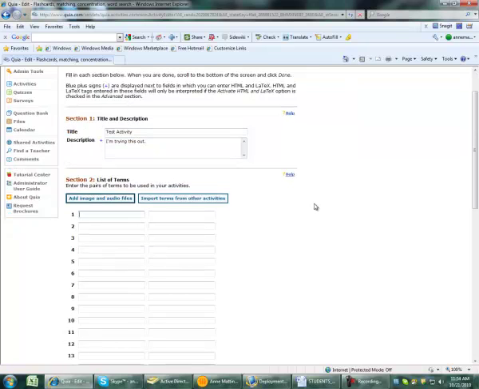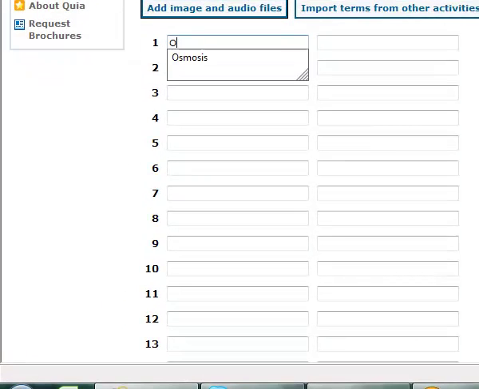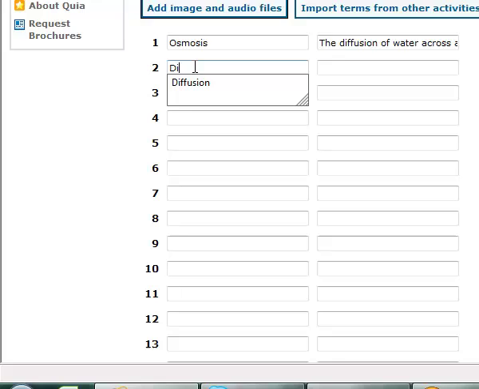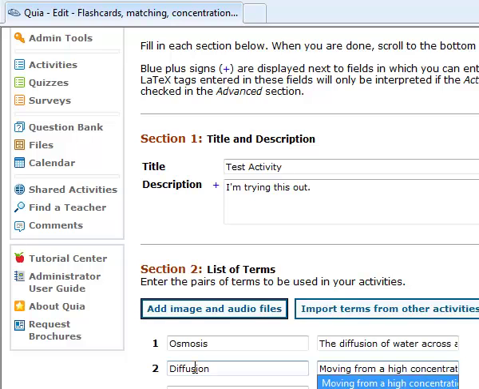For one thing, I can enter in plain vocabulary terms. So I'm going to say, for instance, osmosis, which you can tell I've typed in before. And I've also typed in the definition before. I said it is the diffusion of water across a selectively permeable membrane. I'm also going to put in diffusion, and that is moving from a high concentration to a low concentration.